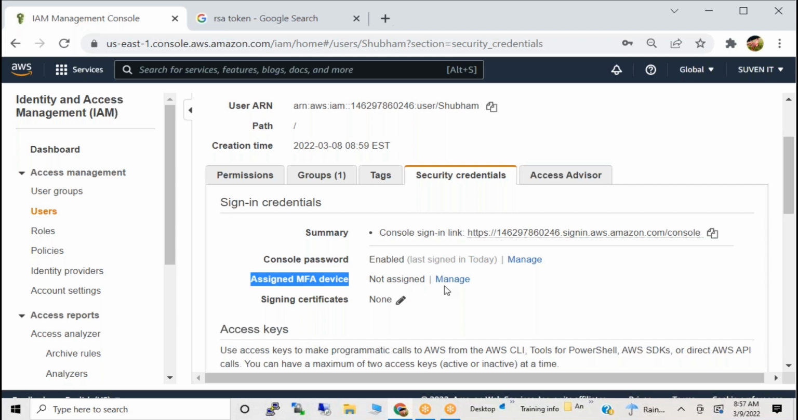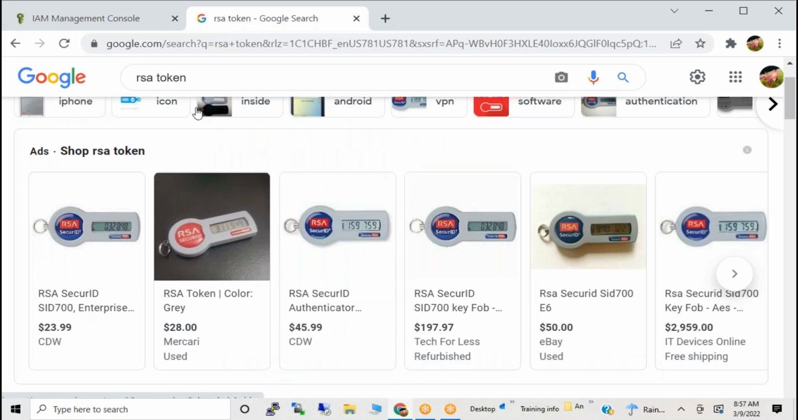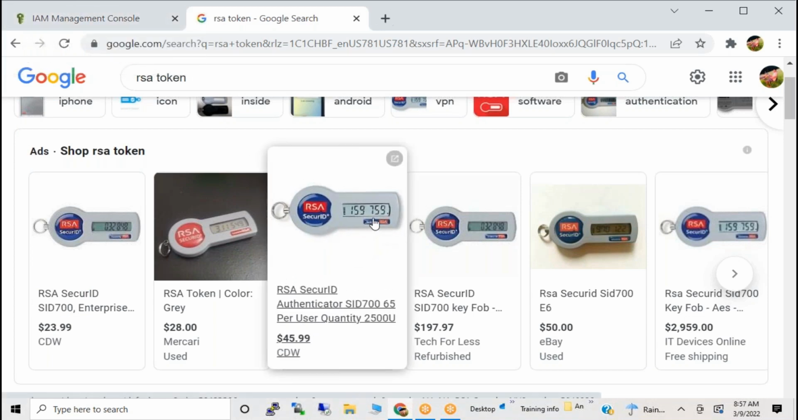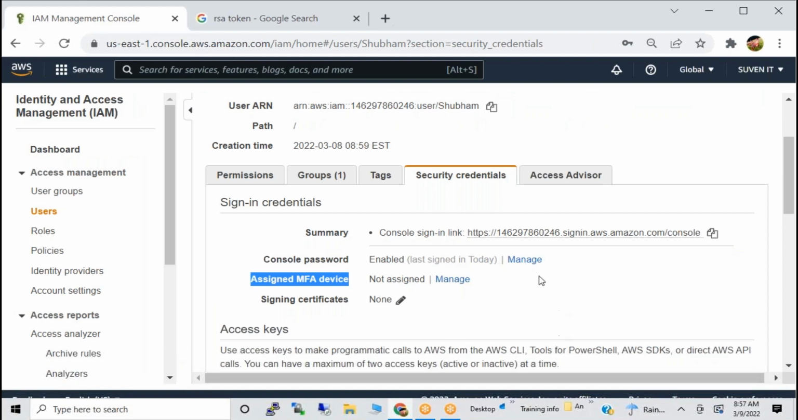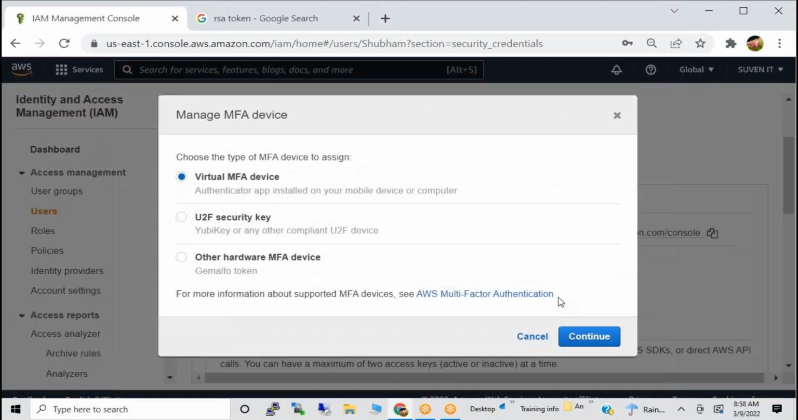So I need to enable multi-factor authentication for Subham's account, so that Subham needs to log in using his username and password. Along with that, this device generates a secret code that he needs to enter. So if I know the username and password, I can't log in because I also need that token. That's why I need to enable multi-factor authentication for him. There are three ways we can enable it. One is virtual multi-factor authentication. Second is the security key. Third is the hardware device.